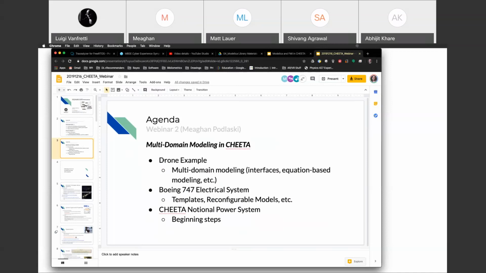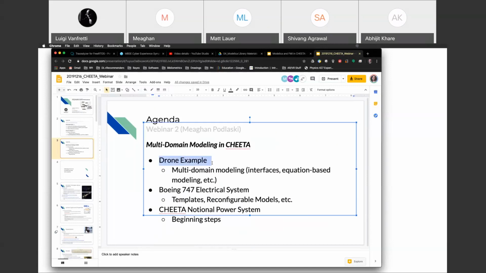But anyway, basically what we have here is the order of how we're doing things, right? So we have a simple drone example, or a quadrocopter model, that we're using to explain basic principles of multi-domain modeling.